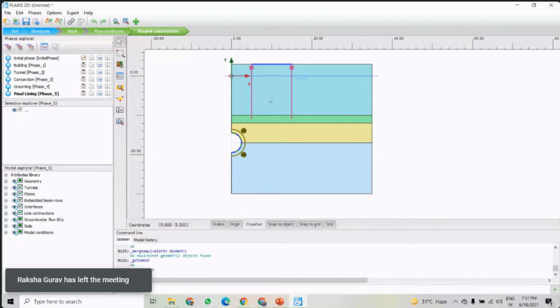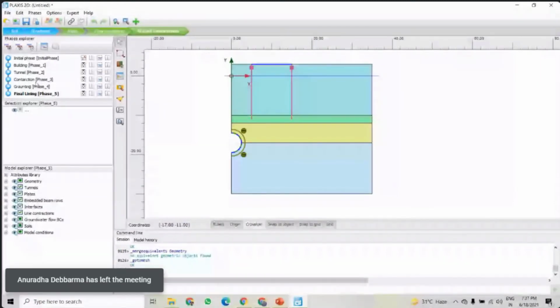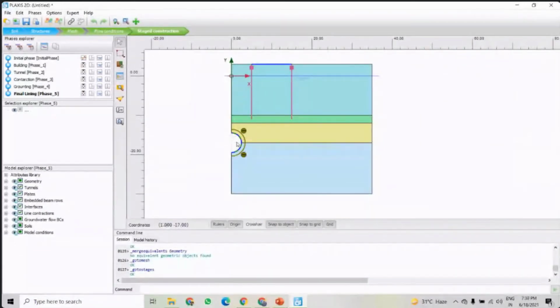So in the first phase, the building phase, we activated this building part. Then in the tunnel phase, we remove this cluster inside of this tunnel and make it dry. And in the contraction phase, we activate this contraction. And in the grouting phase, we make the grout here. Then in the final lining, again, we line this tunnel.